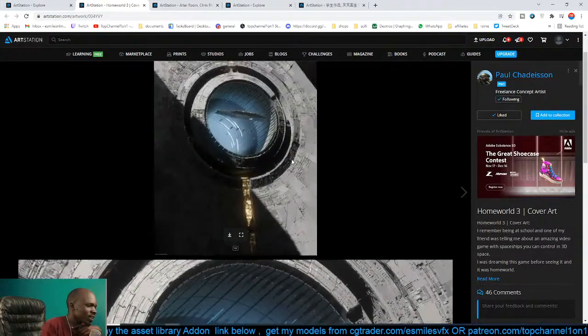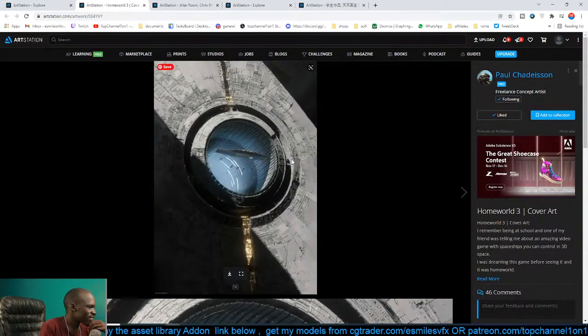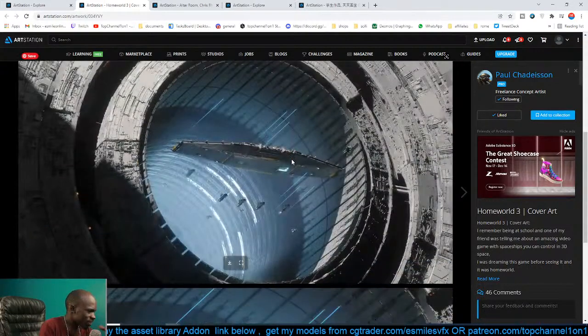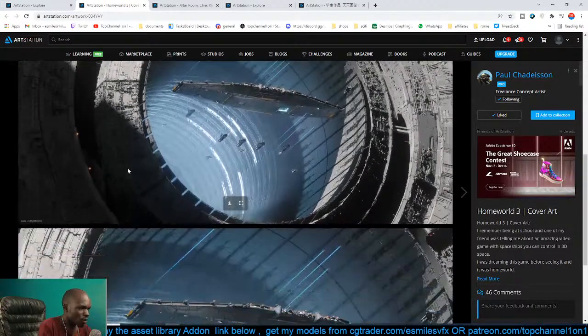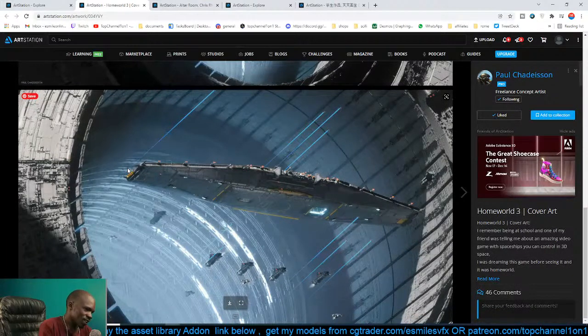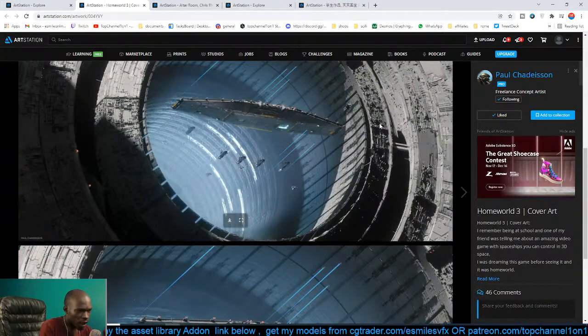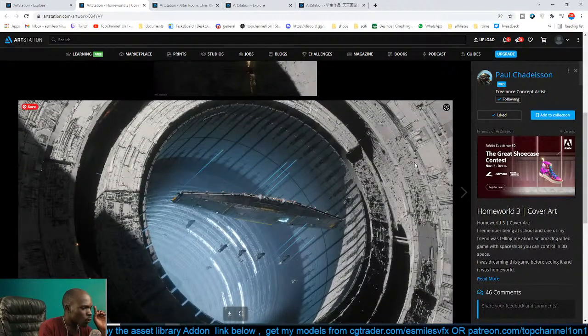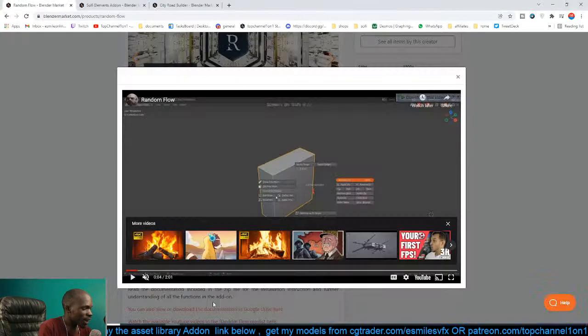So yeah, I saw this piece and I thought this seems like something fun to do. It introduces a few challenges, like creating these details. By the way, actually let me do that before I even get into this. So this piece here looks super amazing, but making it from scratch is really, really difficult, especially if you're going to add in these small details. But one way to make the process much easier is if you have an add-on, like the random flow add-on.